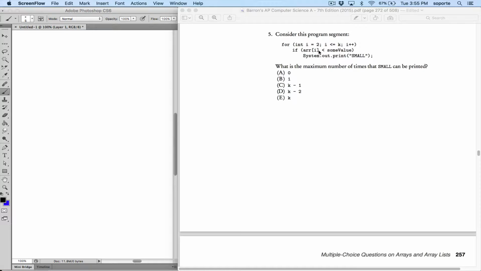But anyway, you can try it. That's the easy first way. How about 5? If we had 5, we'd have 2, 3, 4, and 5, so we have 4. So there you go, that's your answer. 4 is 1 less than k.